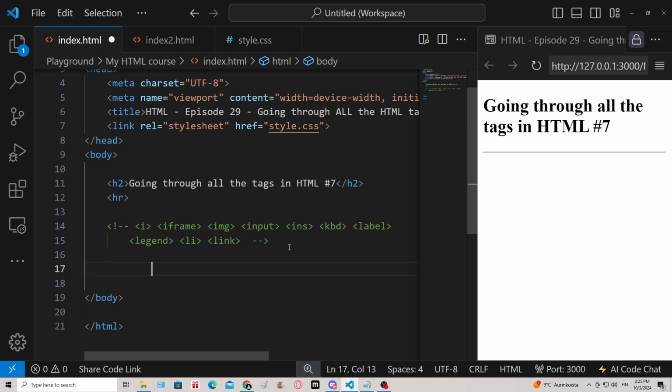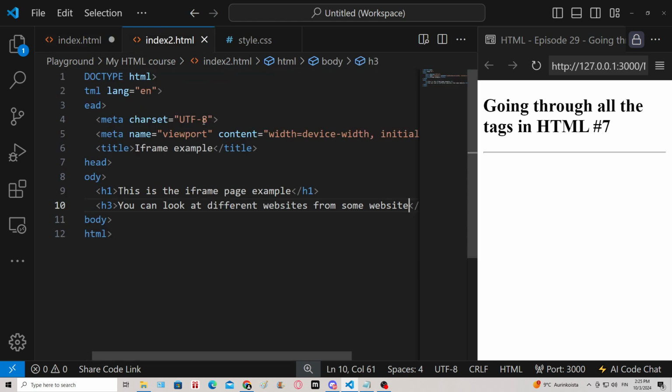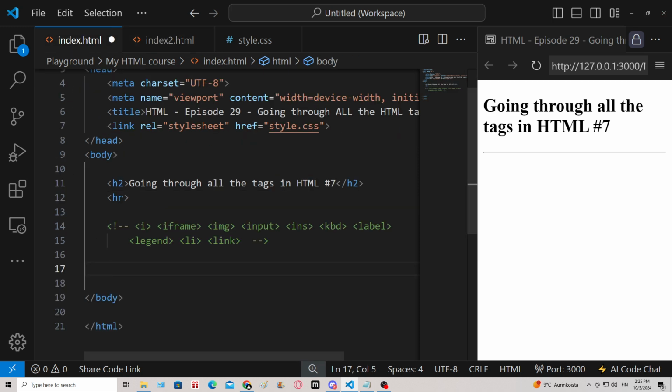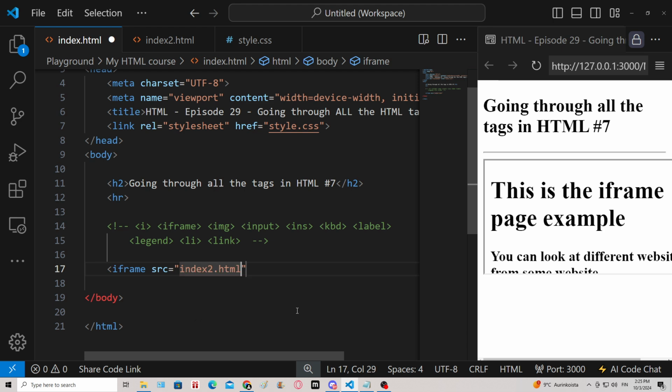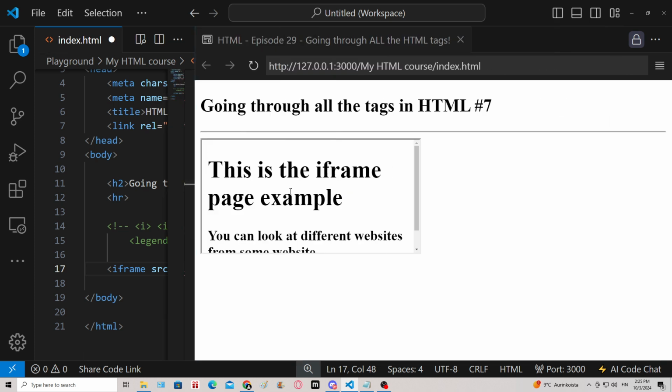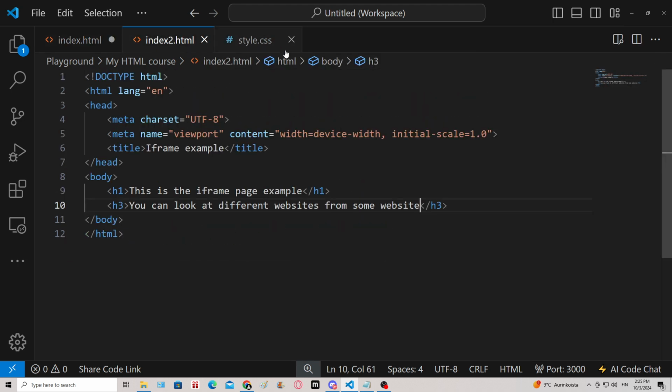Alright, so iframe. I happen to have an example over here, index2.html. So with the iframe element we can connect to this. So iframe source will be index2.html. The title will be other site. Alright, so now you can see on the web page that we can see, let's go here, open this.